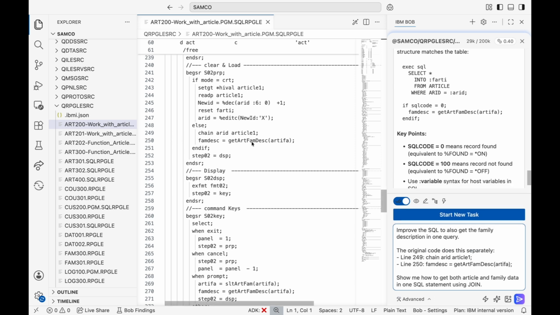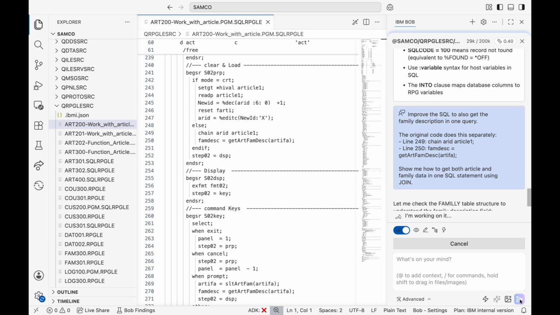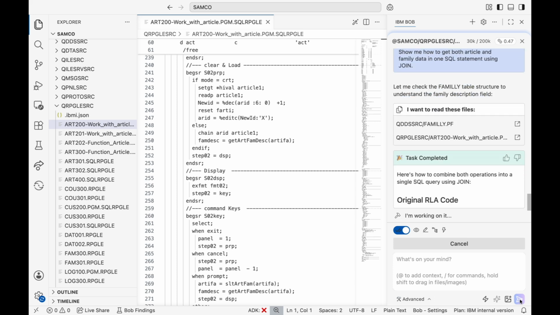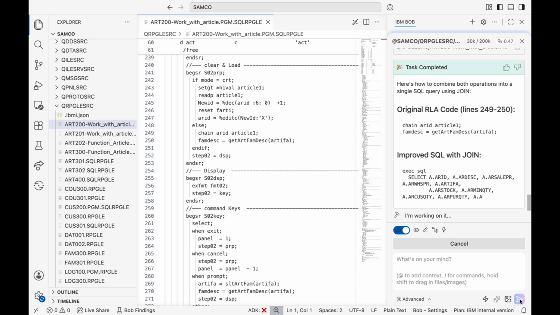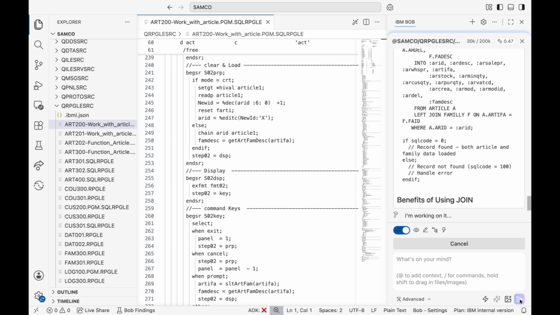Now ask Bob to improve the SQL to also get the family description in one query. Now Bob will start analyzing the code file and provides the accurate response instantaneously. As shown in the response, Bob clearly gets both article and family data in one SQL statement using a join.